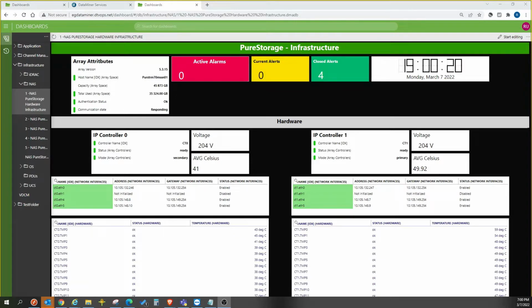So this very first dashboard that I've created, and I want to remind everybody that this is all drag and drop and no coding required. On this first page is something maybe the infrastructure team would use. They just need to know if there are any alarms, any alerts, what's the host name, what's the storage capacity, is it communicating, is the authentication API communicating.